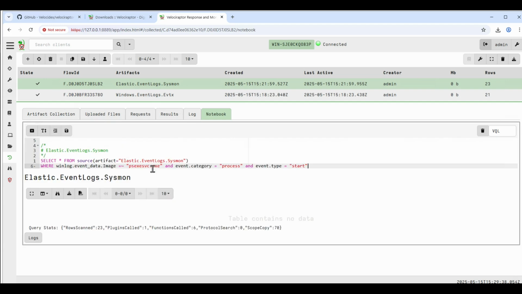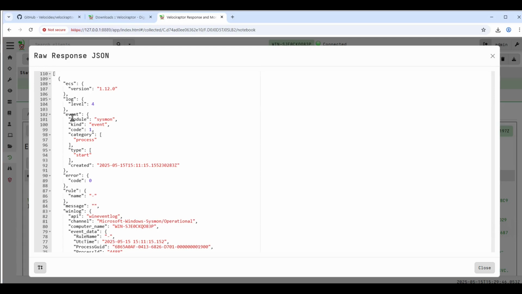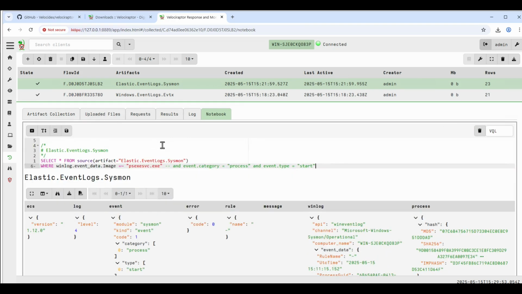Go back. Oop. What was it now? Event category. Manage it.